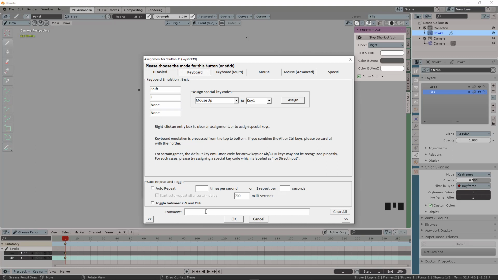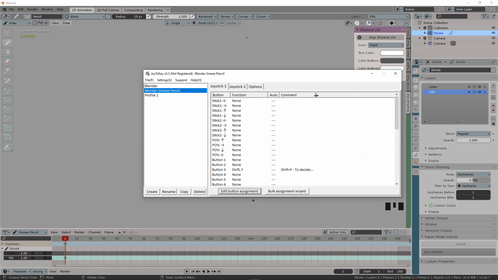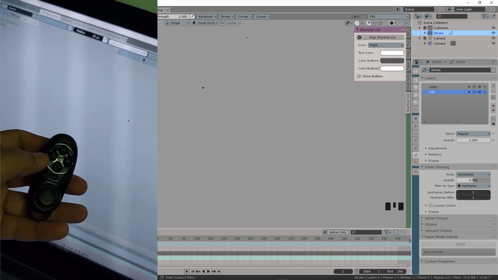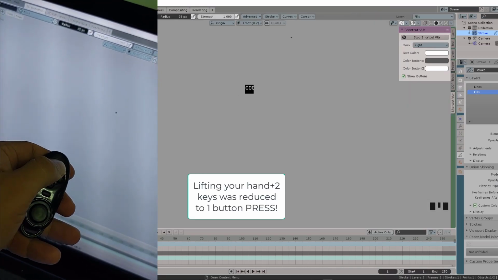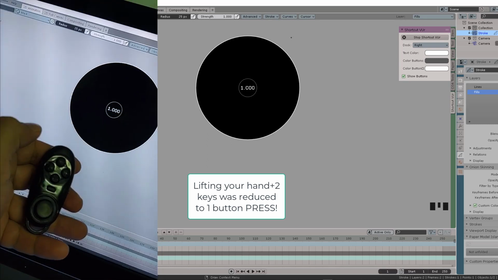And now we're going to write down here in the comments Shift F. Of course, this is just to decide the hardness of the brush. So that's going to be my comment. I'm going to click OK. And with that, I can see right here, Shift F will now be replaced with button number 3. So let's test that. If I press here, surely enough, I get my keyboard call by using my Bluetooth device.